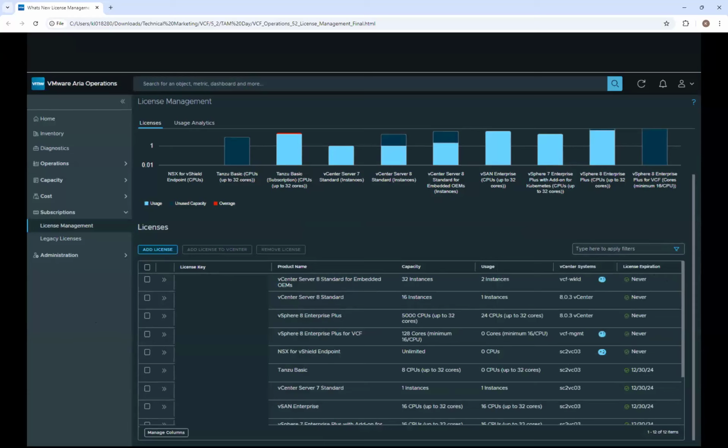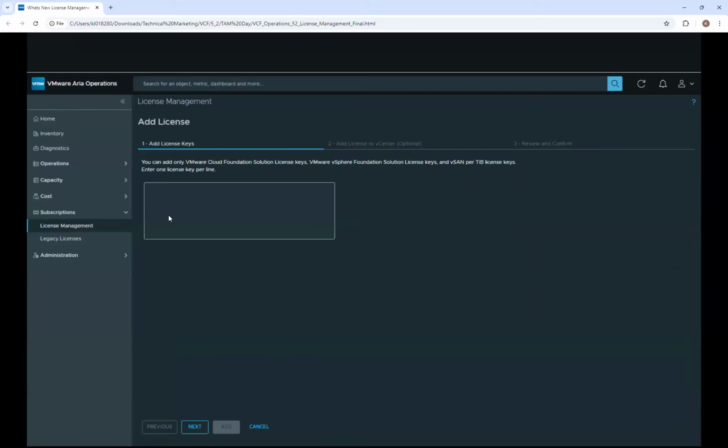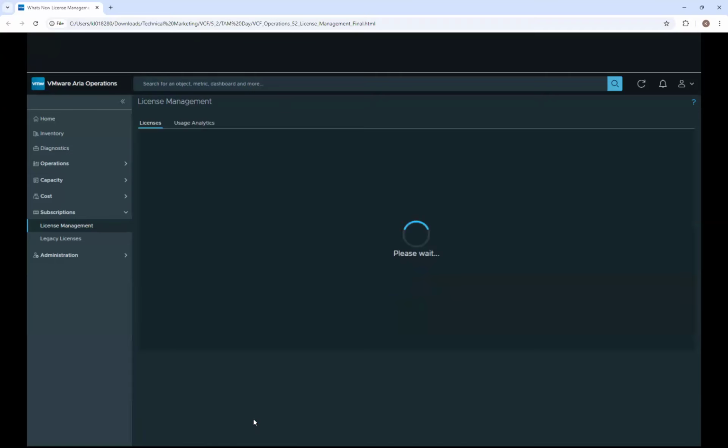Just moving ahead here, in terms of the ability to add the licenses, like I talked about earlier, it's a pretty straightforward three-step process where you simply go through and add your license keys. If you want to get all that usage analytics, you definitely want to add those licenses and associate them to your vCenter as well. So that's how that is done.